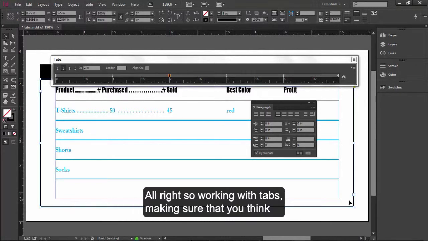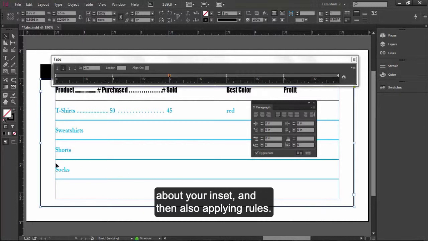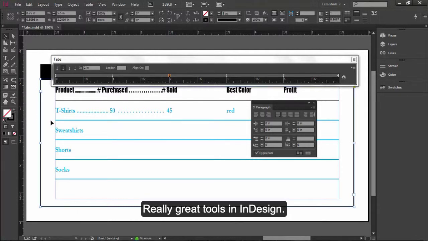All right, so working with tabs, making sure that you think about your inset, and then also applying rules. Really great tools in InDesign.